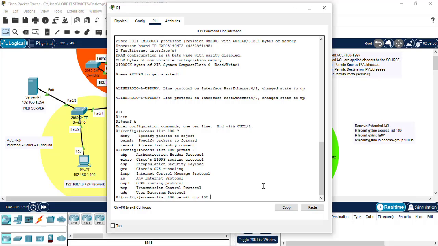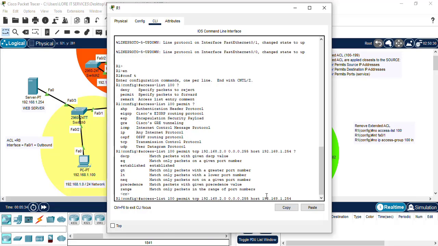So we type the 192.168.2.0 network, and we are going to type the wildcard mask, and we are going to permit access to our host, which is our web server on this side. So we type the web server address 254, and let's give a question mark here. Here we can see we are looking for EQ, which we want to match packets only on the given port number. So we type that command, and that port number will be 80.